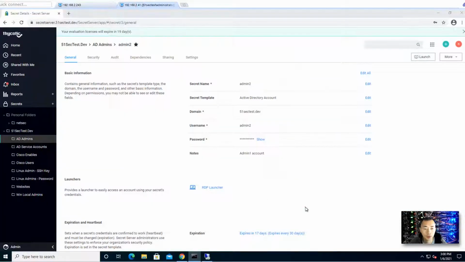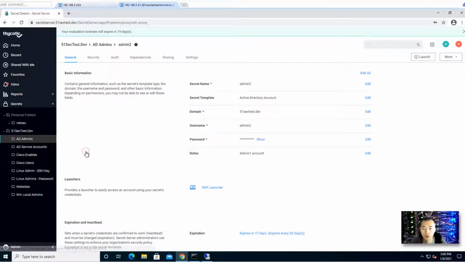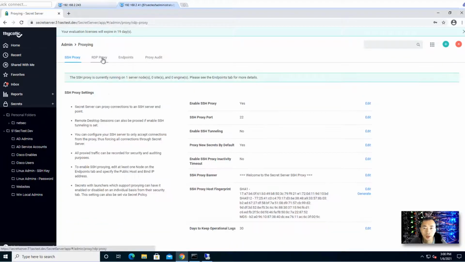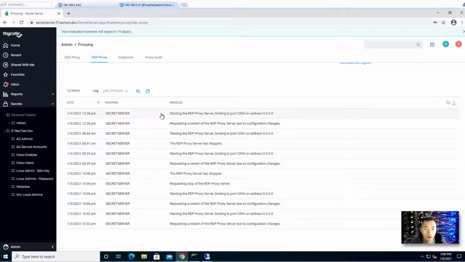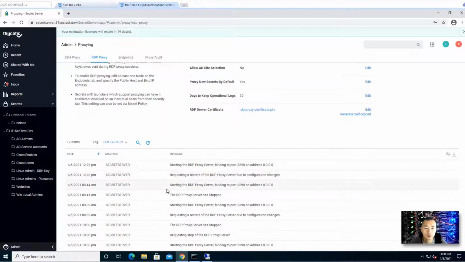We can also go to admin, proxy, RDP proxy to look at the logs. If there's anything wrong with the RDP proxy service, then you will see some notes from here.